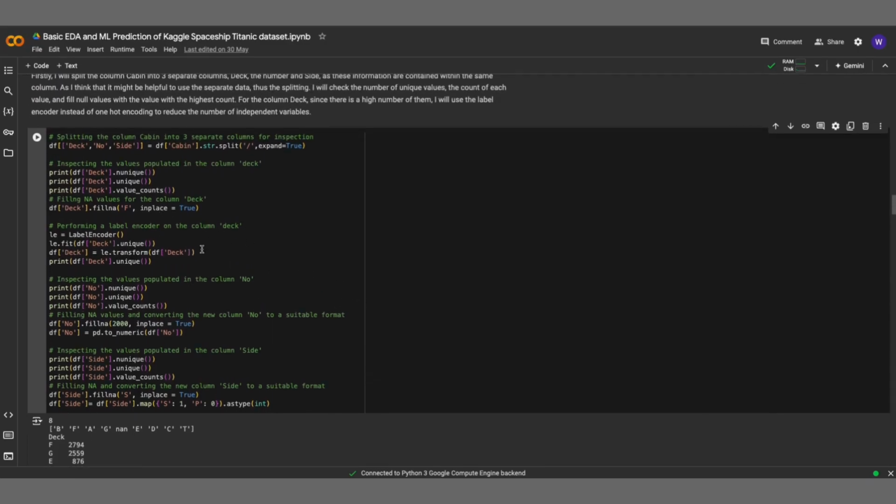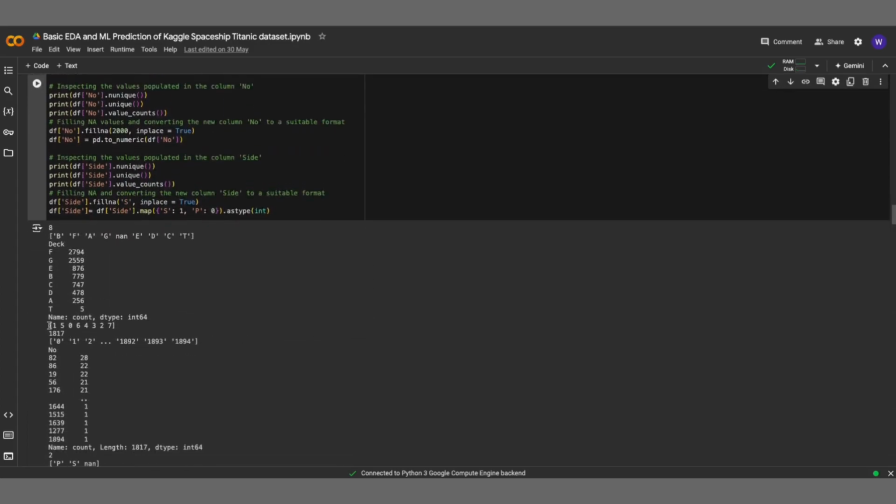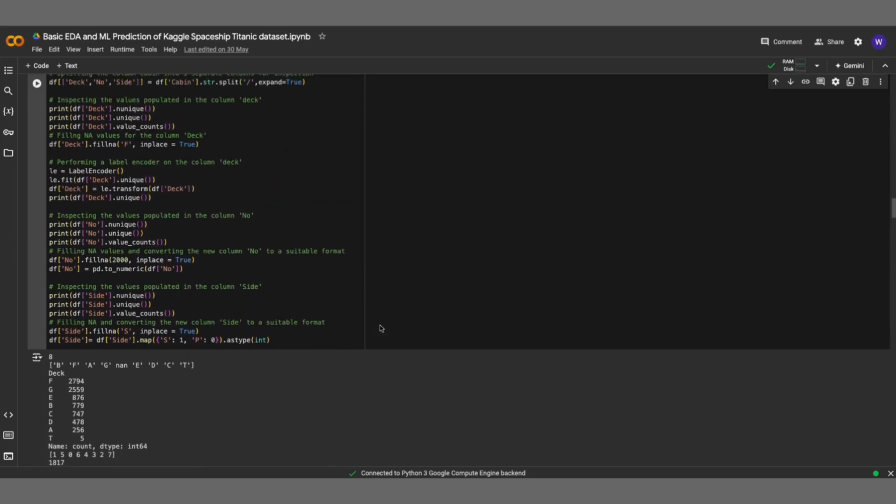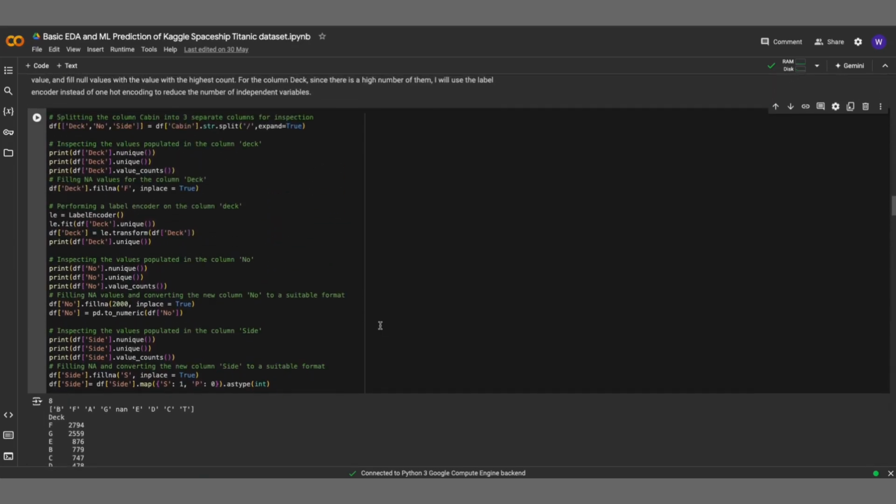In addition to what we're doing on deck, I will be applying the label encoder to it, so that all of these values can be stored in a single column instead of having it in multiple columns when we do a one-hot encoding. This is to help reduce the number of variables as much as possible.